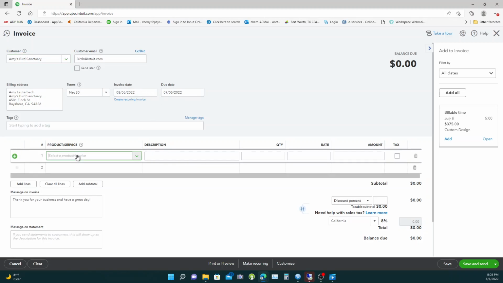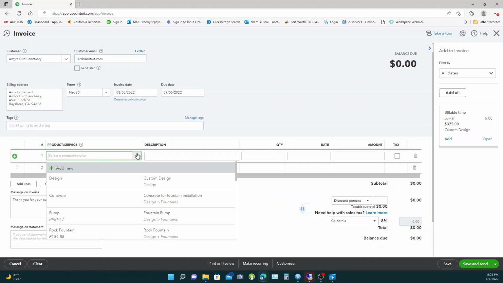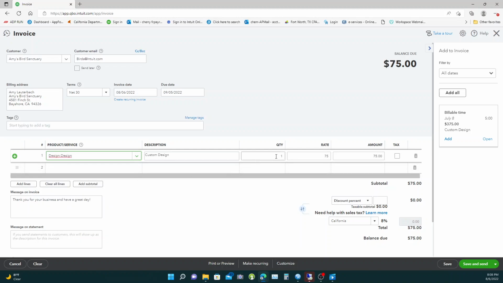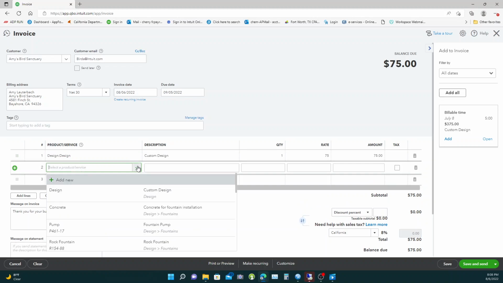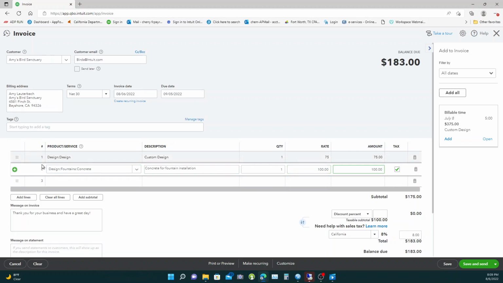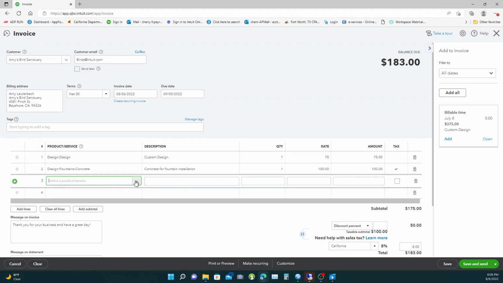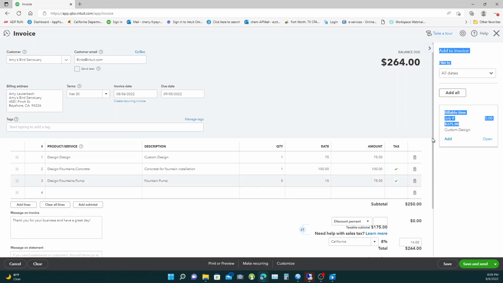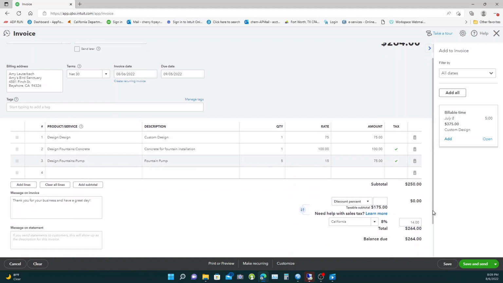So products and services. What did we sell, Amy? So design, custom design, $175. And the second item that we did for her was concrete. So that's, I would say the rate is $100. And the third line would be pump, the fountain pump. And the rate is 15. So let's say we sold her 5. Okay, so that's our total invoice, $250.